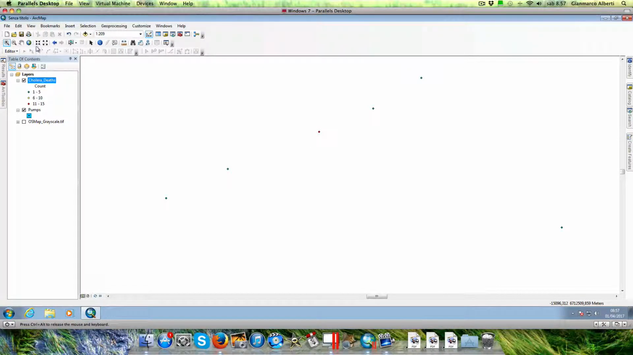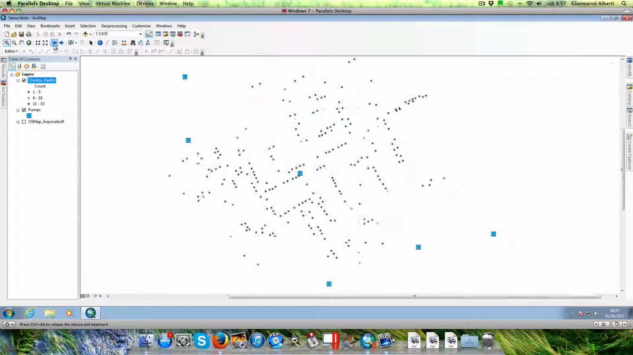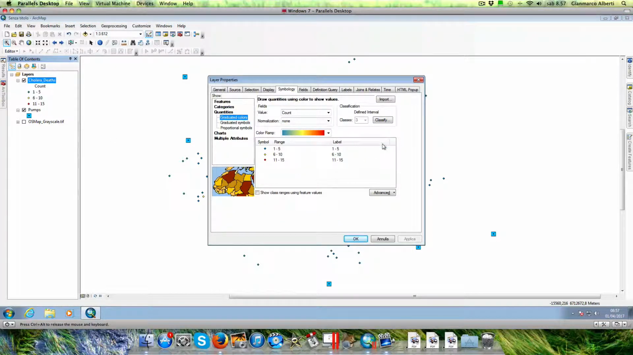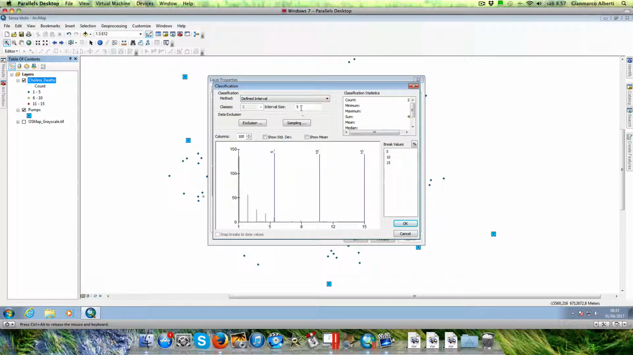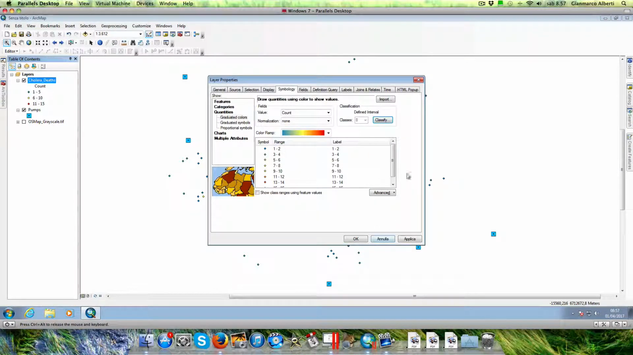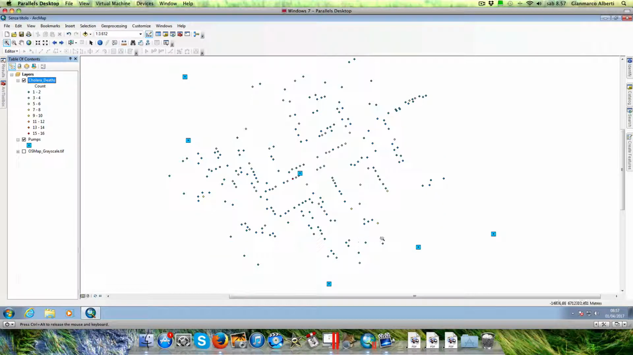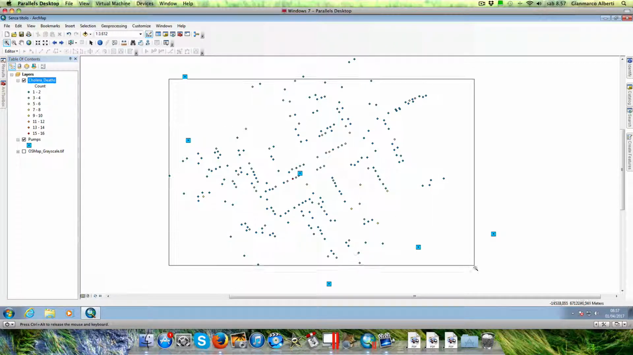So we go back to the previous extent, and we can get a better classification. So we can classify, interval size. Let's try 2. Click OK. We have a higher number of classes because the interval size is smaller. Click Apply, click OK, and so now we have this other type of visualization.